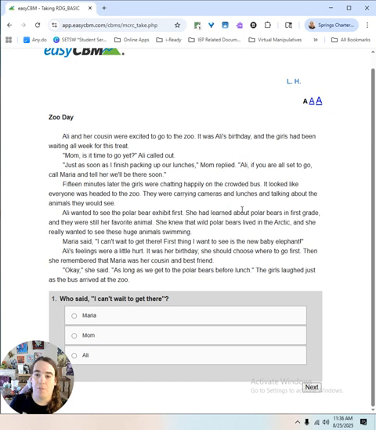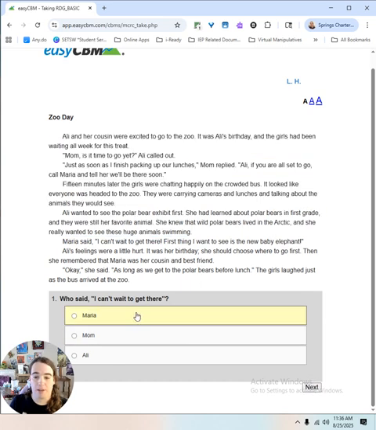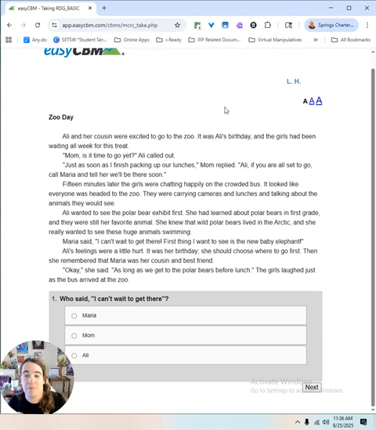So this is one for basic reading. In this case, you're going to read the reading, and you're going to select the answer. I am just picking randomly here. I don't know what the answer is just by looking at this. I have not read through this, but you would just click next. If you don't pick an answer, it's going to tell you to pick an answer.